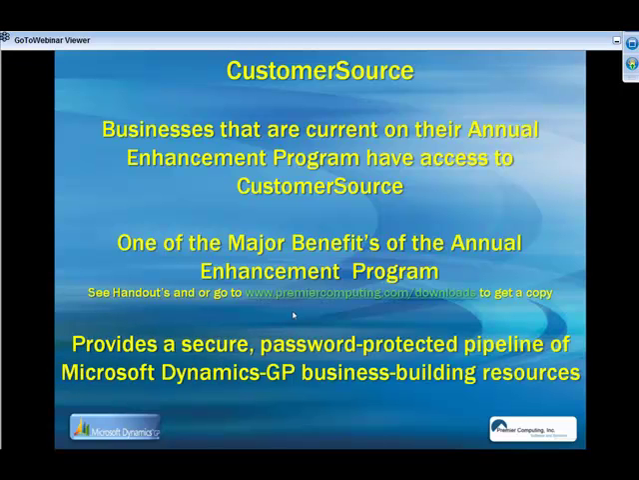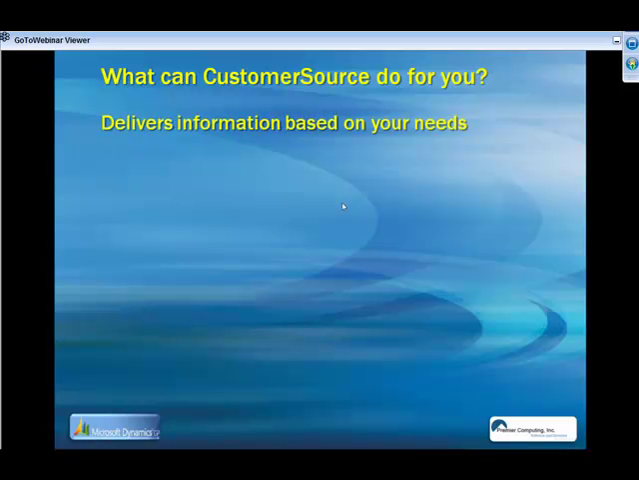So CustomerSource provides you a secure, password-protected pipeline to get information for Dynamics GP. Now we're focusing on Dynamics GP today, but we do have several Dynamics Customer Relations Management clients as well. So even though we're focusing on the GP and the accounting ERP environment, there's a wealth of information for CRM in CustomerSource as well. So what can CustomerSource do for you? It will deliver information based upon your needs. Shane will show you how you set up your account.